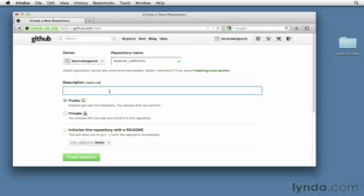A description here. So we can provide a description. It's completely optional. Let's say, website for Explore California. And then we have a choice.